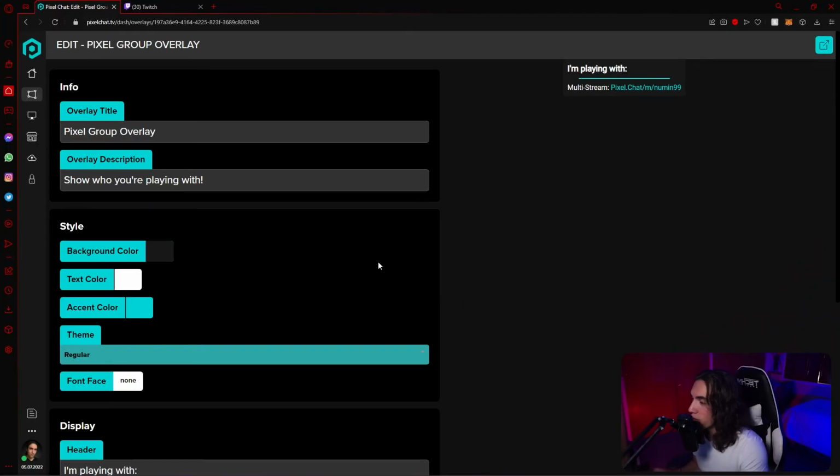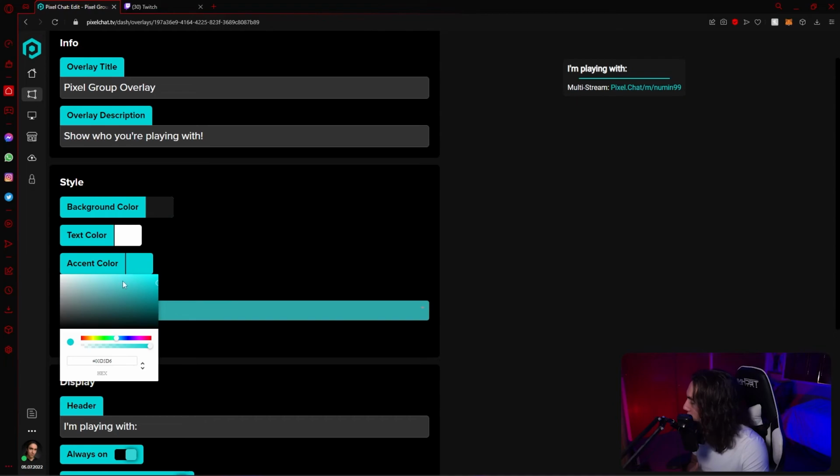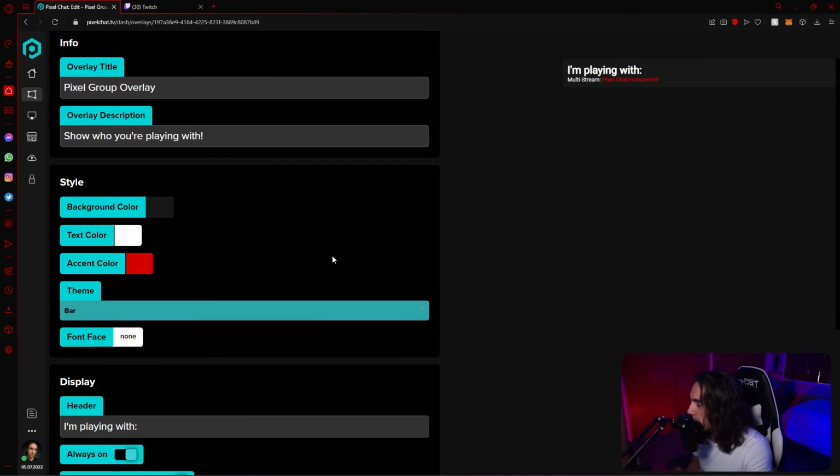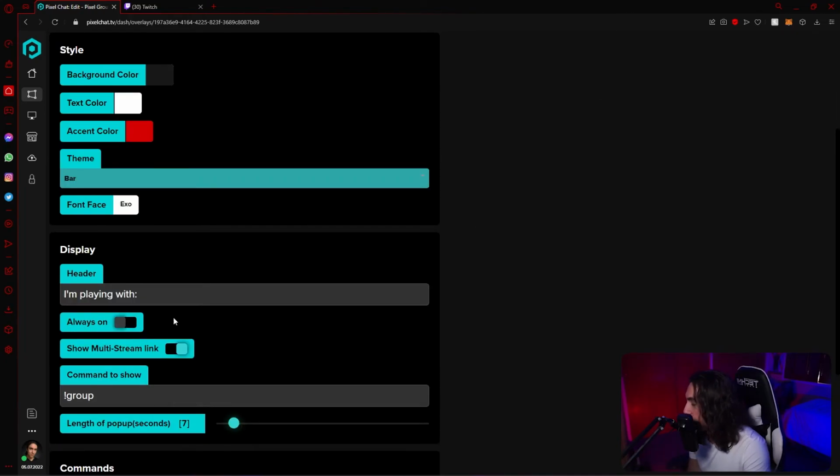So this is the group overlay. This is pretty much to showcase who you're playing with. So this can be handy when it comes to collab streams. I personally don't use this, but I think it's a nice feature to have. Again, the customization works the same. Accent color, you can change it. It is completely up to you. And there are different themes: regular, slim, or bar. And you can obviously show it at all times or just have a command for it to pop up.